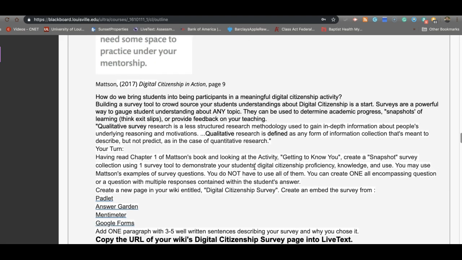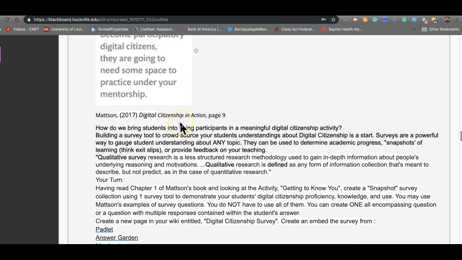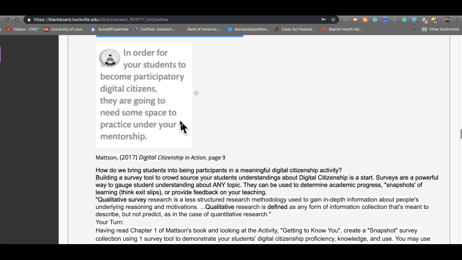So I'm going to ask you to be reading the book, and then I'm going to give you something to do that reflects what Kristen talks about in her book. Dr. Matson does a really nice job of, I think, laying out the argument that kids need to, let's look at what she has here.